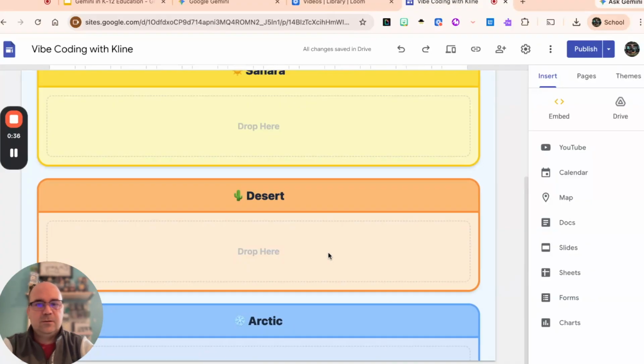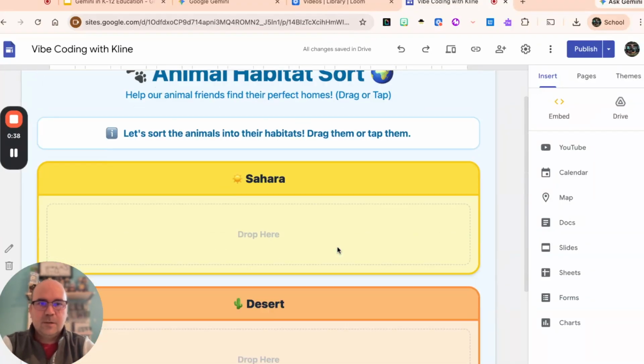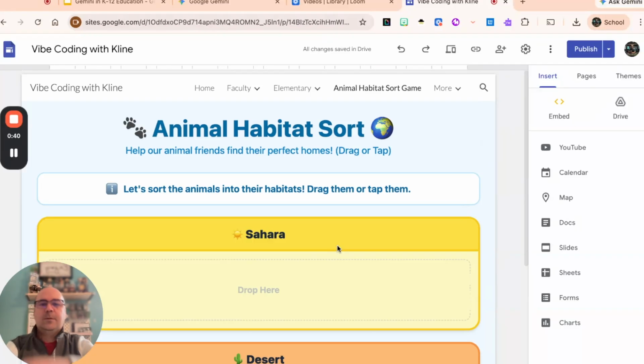You know, maybe I look through this now and I'm like, oh, it's okay. It's not bad, but maybe I'd like all my animals up at the top. So it says here you can drag them or tap them. Remember, you can edit this, you can change this. But the cool thing is now, once you publish your website, you can take this URL, put it into your LMS, share it with your students. They have a fun game to use for sorting their animals into their different habitats.